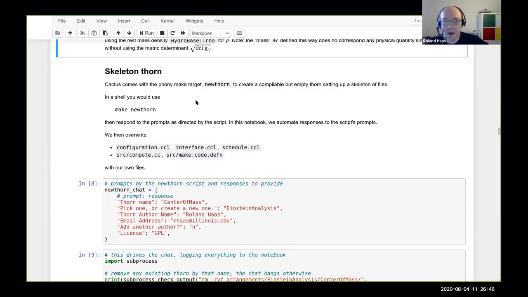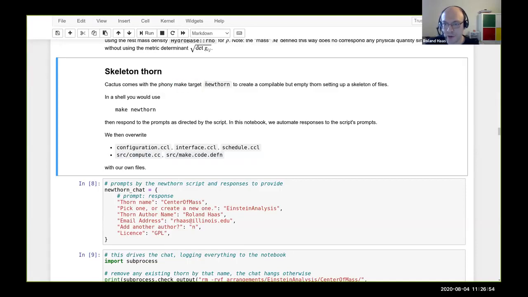Right. So creating a new thorn in Cactus is typically done by using the special make target newthorn that exists in the Cactus makefile. And that one creates for you a skeleton of a proper Cactus thorn, creating all the files that you would need. So all the CCL files, a documentation file, and the README file, so that you can fill in the blanks. The thorn that it creates actually compiles. It doesn't do anything because really it's an empty thorn.